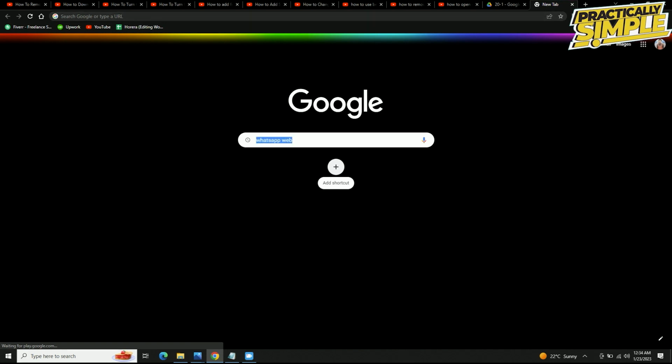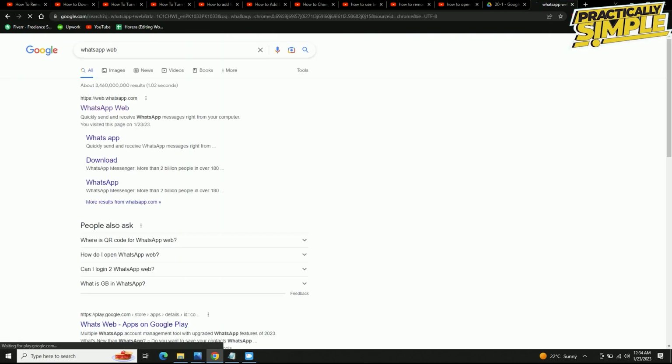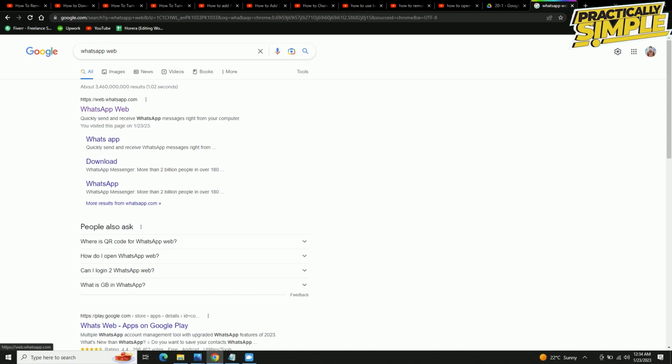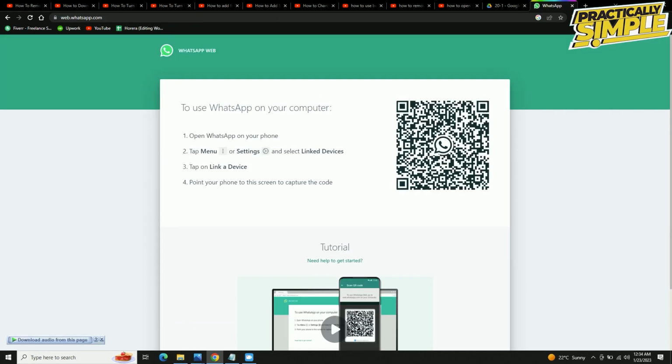So first of all, just open your Google Chrome application on your PC, and then in the search bar, you have to type this WhatsApp Web. You can see this. So after typing this, just tap on enter. You will see this interface will open for you. You will see this QR code here, and you can see to use WhatsApp on your computer.